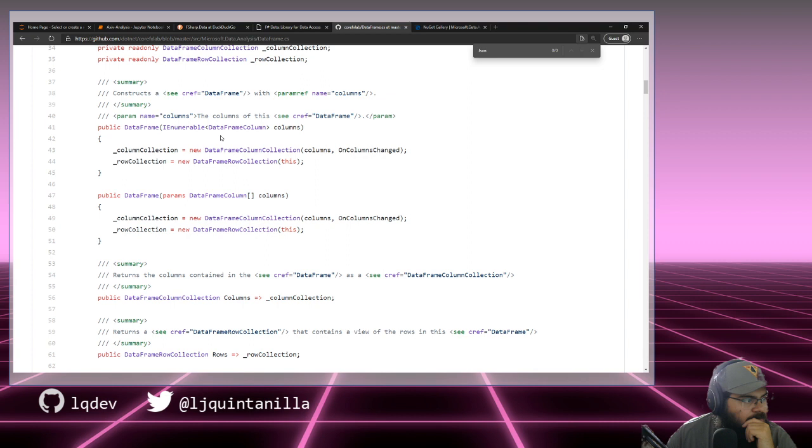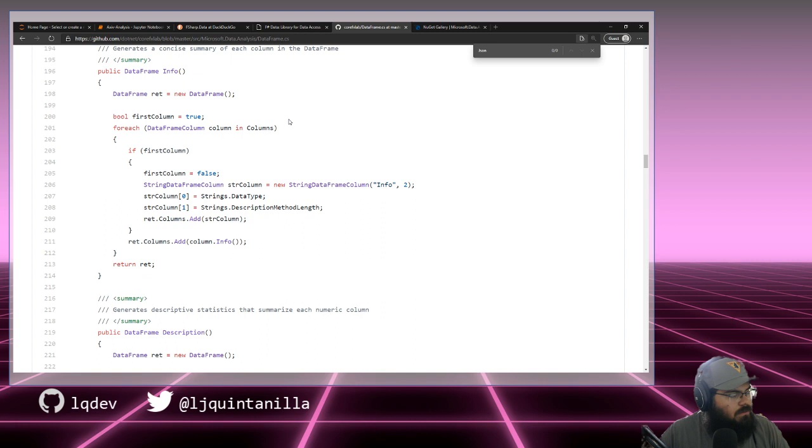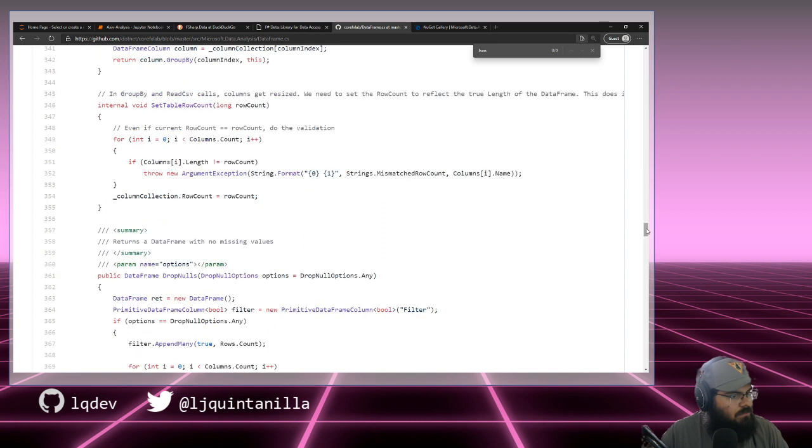Filter, and these are all the operations that you can do on the data frame, this and okay, that's for indexing. Info, description, order by. Okay, so these are all the operations. Resize by 1, append, sort to string. Okay, it's not exactly what I'm looking for. Data frame join, data frame buffer, data frame column, row.